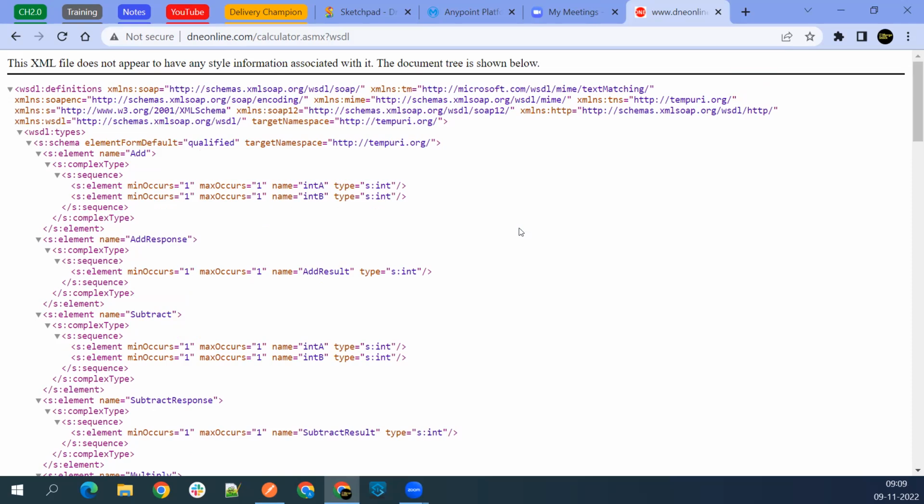We are going to consume this web service in one of our use cases. At that time, I'll clearly show you how to send the request to a SOAP web service. We have a session for consuming SOAP web services and consuming REST APIs.